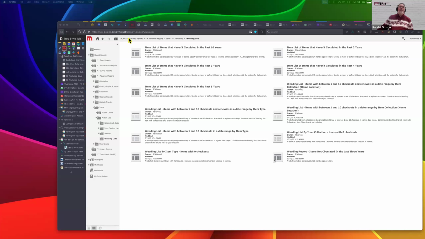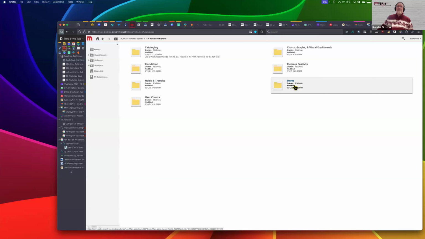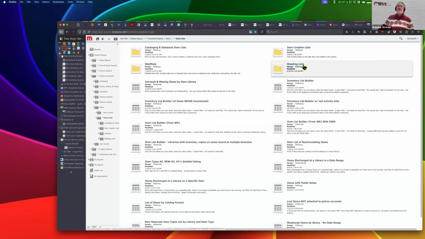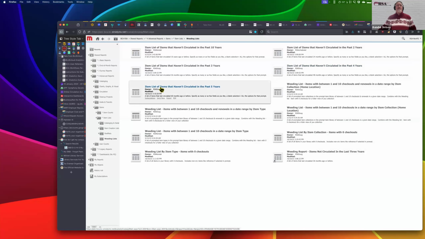So where I went to is shared reports, number 4, advanced reports. These have numbers in front of them so that they sort in the way that we want rather than alphabetically. Items, item lists, weeding lists. That's how deep we are in this menu. So we're going to go back here. Advanced reports, items, item lists. There is a whole folder of weeding reports. One of those is list of items that haven't circulated in the past 5 years.